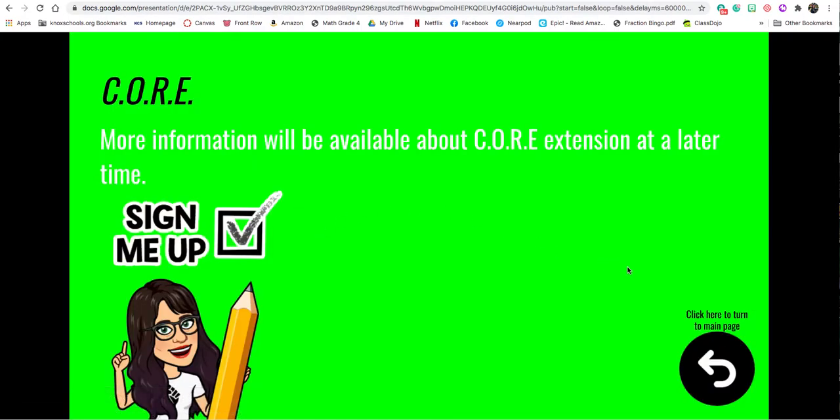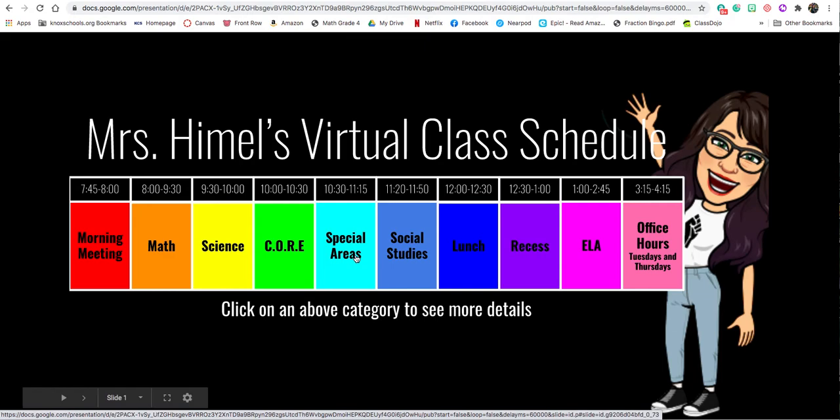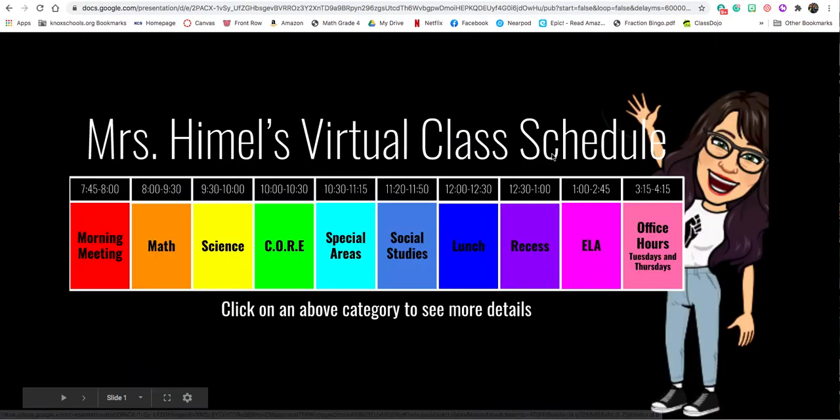You will have core from 10 to 10:30, and we won't be starting that until after everybody gets their Ames web testing done and we find out where everybody is and what help they need in what category, what subject. Your special areas will be from 10:30 to 11:15. Day 1 is library, day 2 is art, day 3 is PE, and day 4 is music. You will be having special areas right here, face-to-face, virtually, with Miss Fontenot, Miss Tester, Miss Smith, and our brand new librarian that you will get to meet.